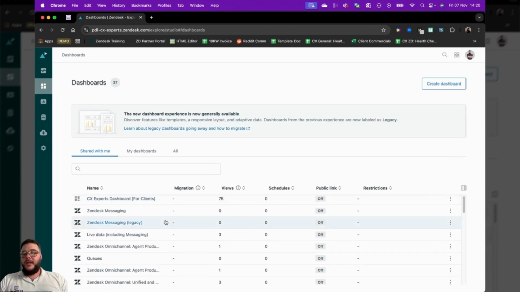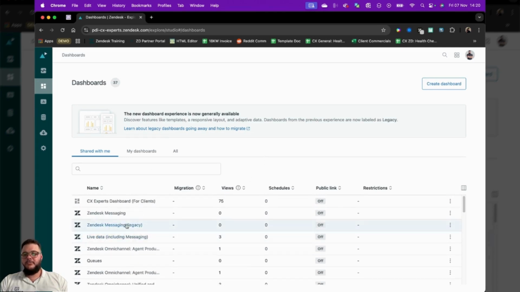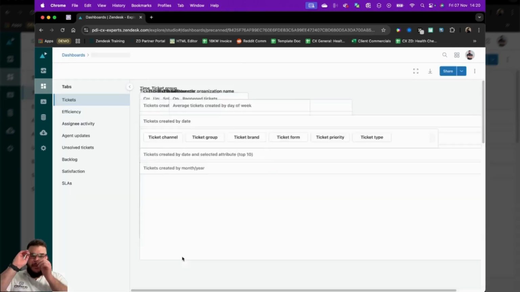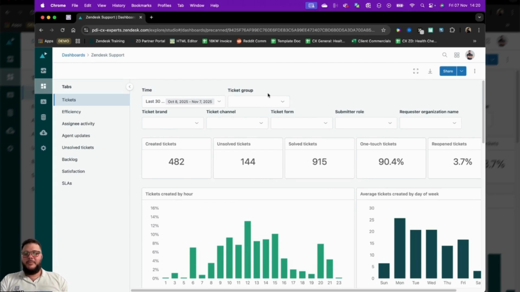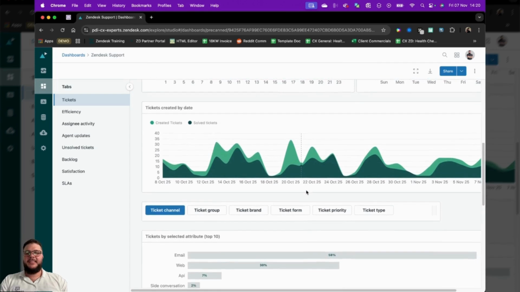So Zendesk, without any customization, comes with a whole bunch of useful dashboards, and that's what I want to start with and go through with you in this video. The one that I tend to look at most often is the Zendesk support dash, which Zendesk has kindly created for us and let us know what they think we should be reporting on. So we can look at anything from ticket volumes in a specific date range, how many were created, how many are still unsolved, how many were solved, one touch percentage, reopen percentage. We can see tickets created by hour, days of the week, backlog analysis, anything like that.